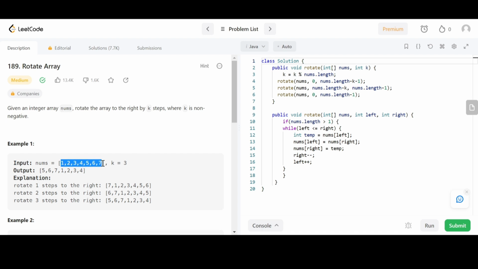So we are given an array that is 1 2 3 4 5 6 7. We have to rotate it 3 times. So we'll pick the last element from the array and place it at the start, and the rest of the elements will shift one index right. So in step 1, we'll pick 7, place it at the start, and the rest of the elements will shift one right.